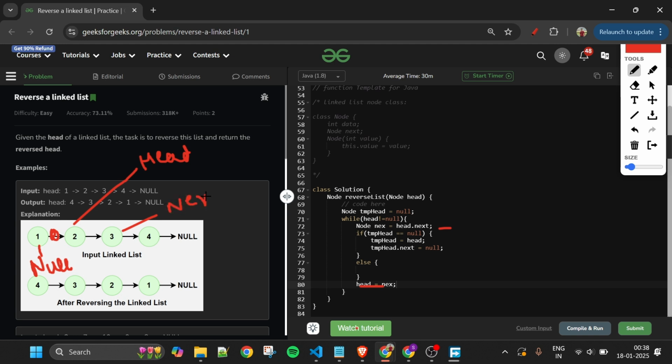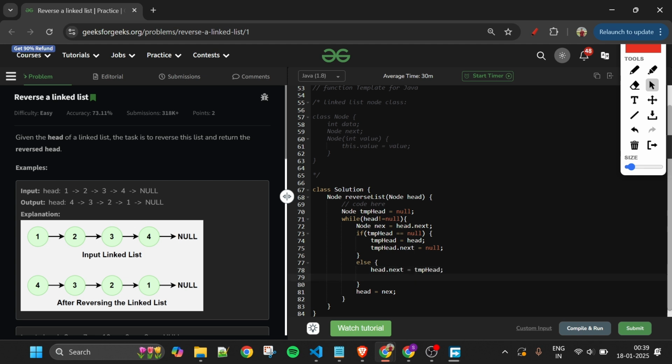And after that, what I have to do now is, this head dot next should point to tmp head. Head dot next will now point to tmp head. So very simple it is. In the else part, first of all, head dot next will be equal to tmp head, and now update the tmp head as well to head, because we have to update tmp head again and again, so that it's pointing to 2, then to 3, then to 4. Tmp head is basically the previous node, so it will be equal to head.